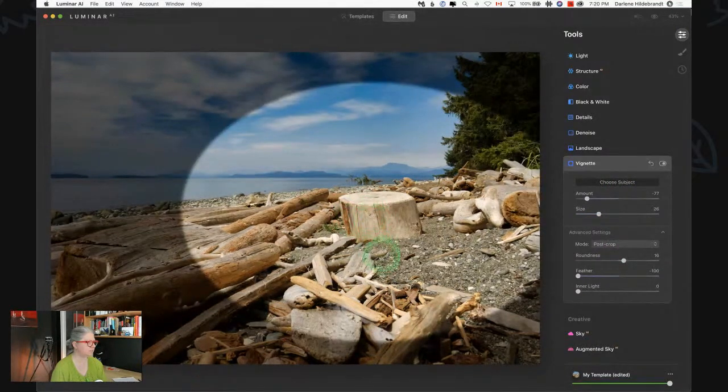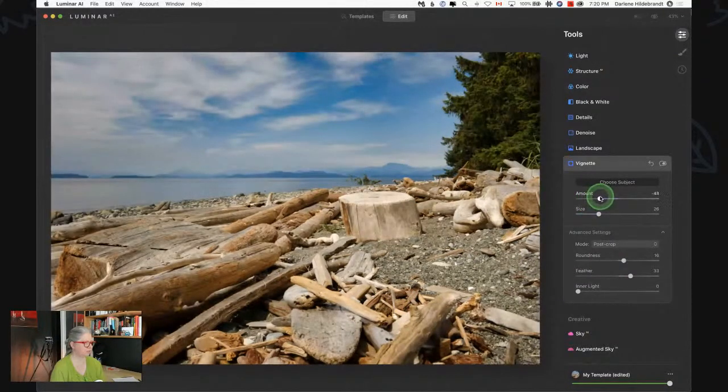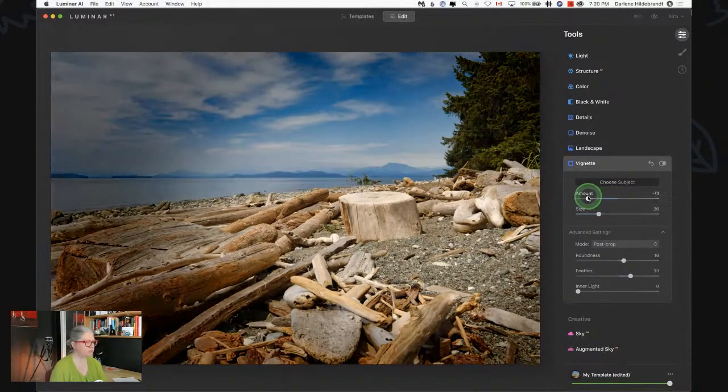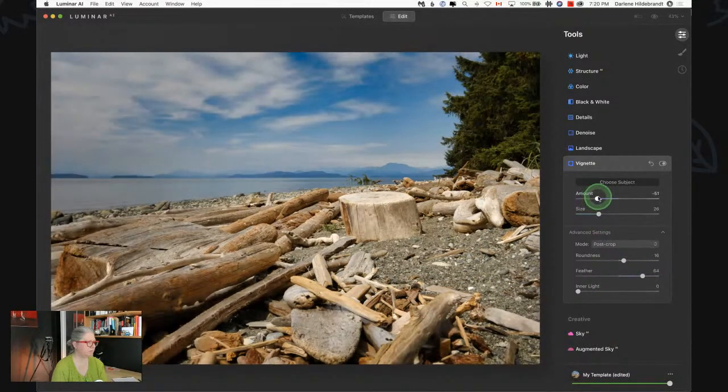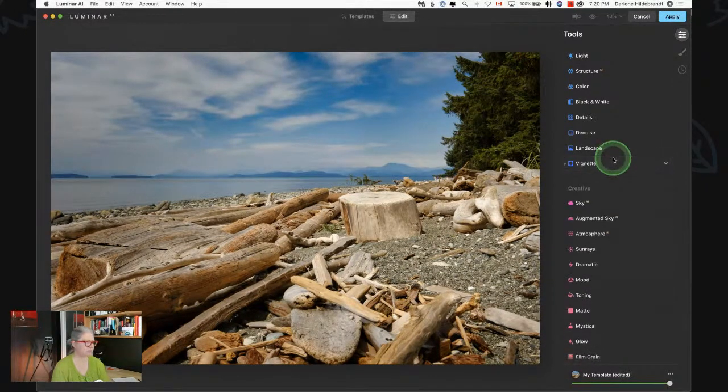So if indeed this stump is where I want people to look, I want the vignette to be centered around there. Then I just bring my feather up and make sure I soften that. You don't want to do a vignette that looks like that. You don't want to be able to see the edge of the vignette. You need it to be soft so that without me telling you it's there, you shouldn't be able to see the difference. So vignette off, vignette on. All it's doing is subtly drawing the eye in more to that center part, the stump.